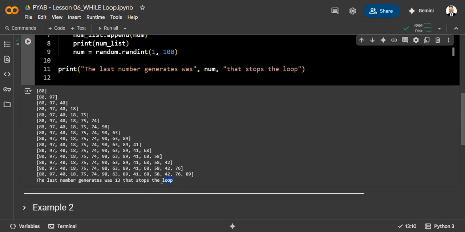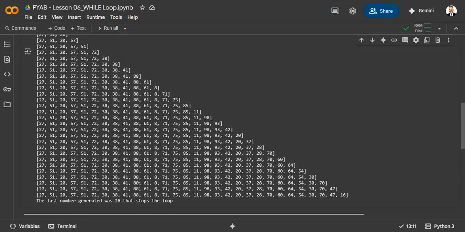And then this command tells why the thing stopped. The last number generated was this number. So you can put here, generated was that number. That stops the loop. So you can see so many numbers you can generate till it gets a 26, then it will stop.